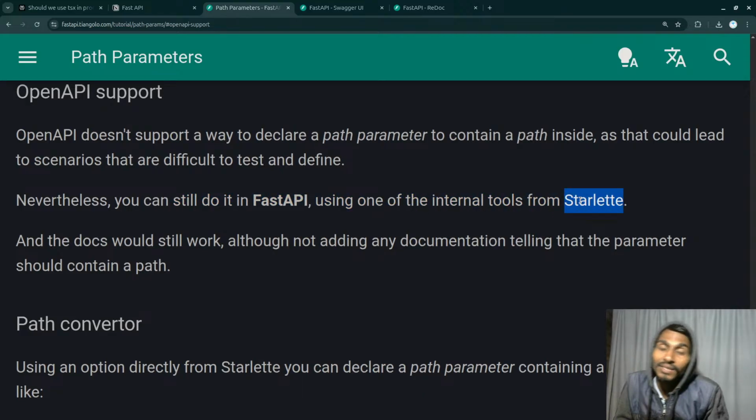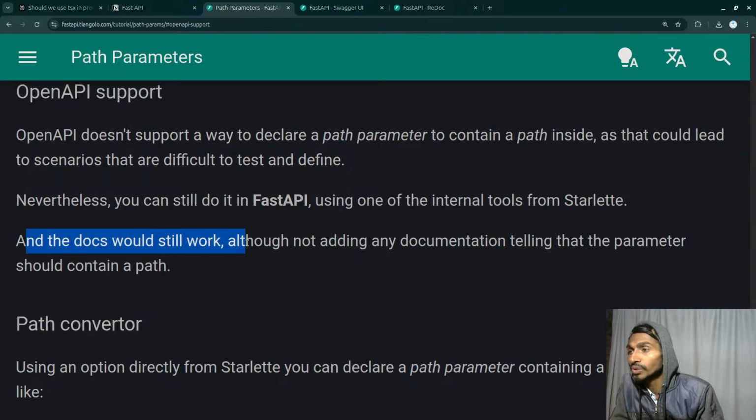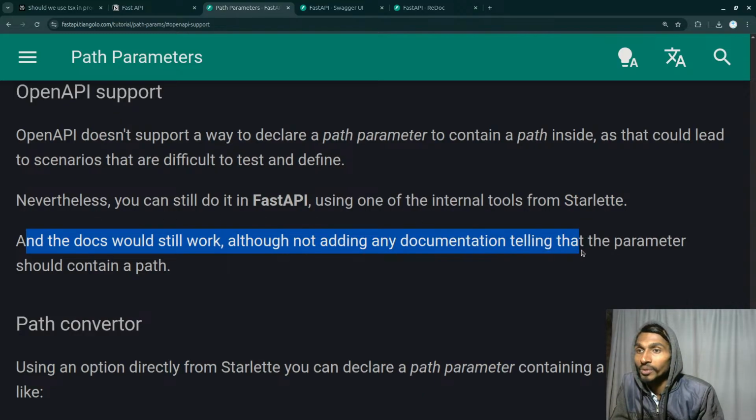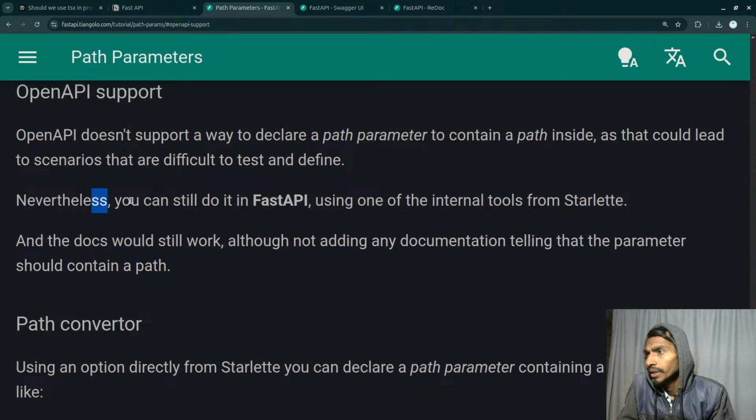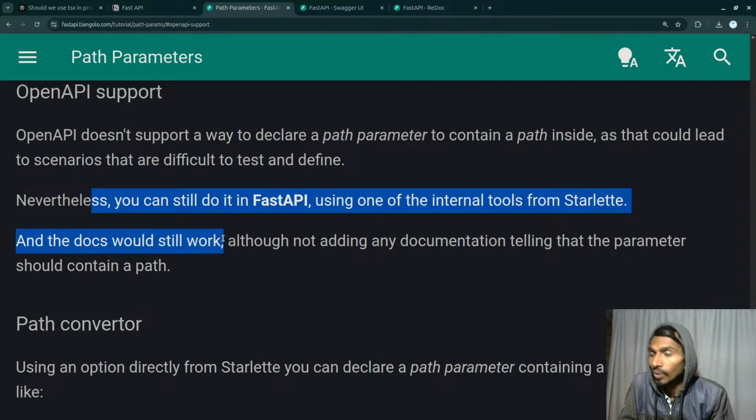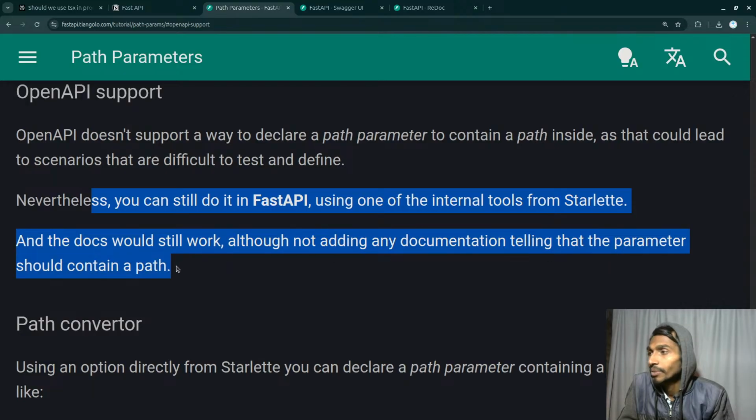Again, what is Starlette? Starlette is kind of a class, and FastAPI actually inherits from Starlette, extends Starlette, and it gets all the properties of that. And the docs would still work, although not adding any documentation telling that the parameter should contain a path.